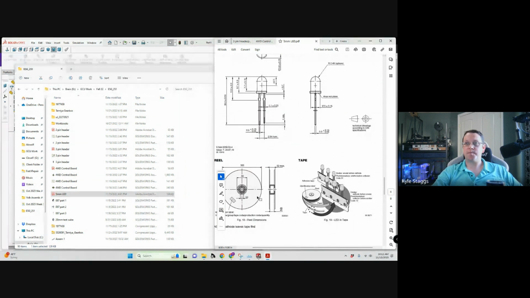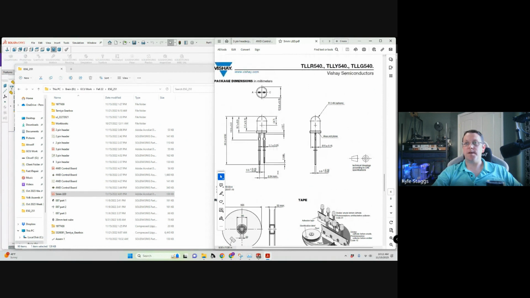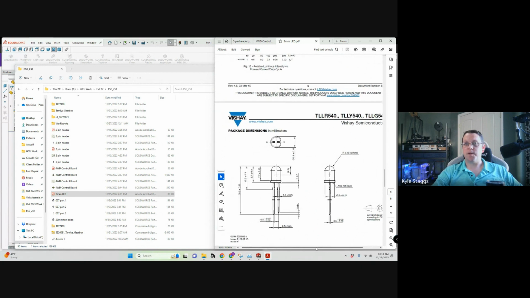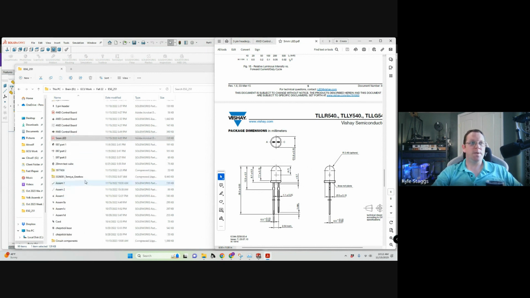They also give you some dimensions about reels and things. Those aren't particularly helpful for right now. We're just focused on the actual architecture itself. So it looks on this particular image almost like they're shifted a little bit, but it's actually just a ridge all the way around that LED.